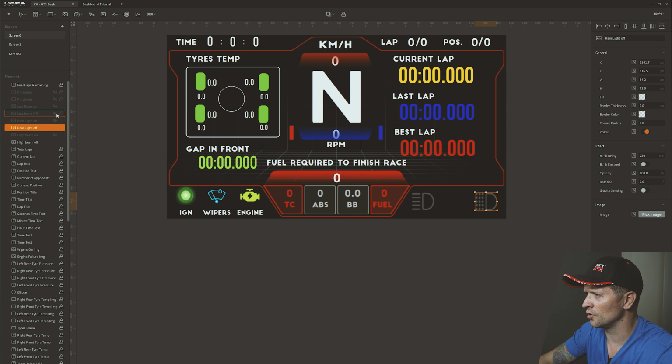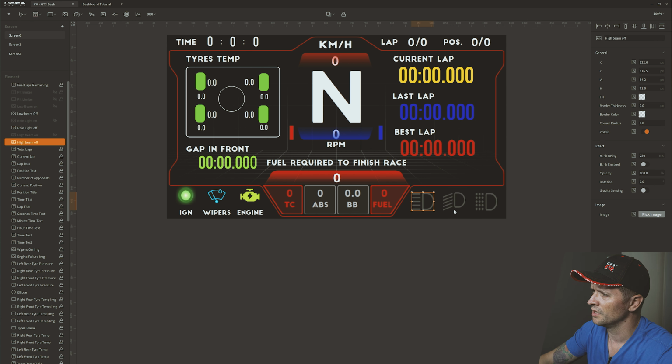Okay, here I've got the lights. So here once again I've got 3 images, which I've modified a bit in Photoshop. High beam off, low beam off, rain light off. And what I did here is I just put them behind the on. So this will always be there, but as soon as the light comes on, you see that?